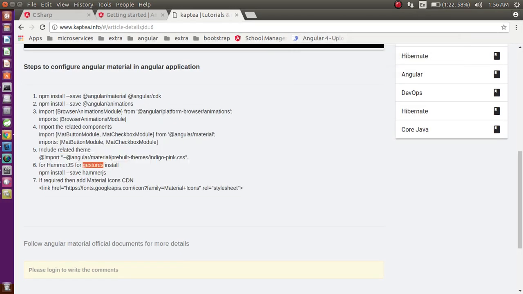Then guys, you also require hammer.js, for some toggle menus and that kind of things. Hammer.js is required, so you also have to install hammer.js. And the final step is that if you really want to use some pretty Angular icons, you can also use that by just including this CDN in your index file.